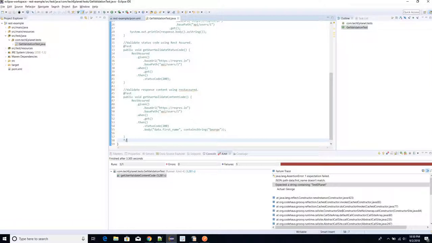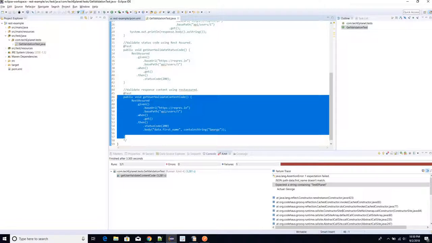Now let's say we don't want to use this, right? We could very well use the JUnit assertions, since we are using JUnit, we could even go with JUnit assertions. Let's see how do we do that. Okay, let's copy this itself, right?